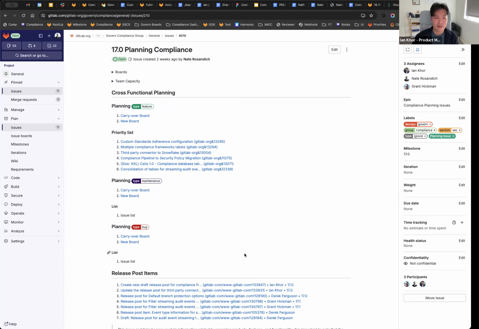So if you can see the screen that we're sharing, I'll be talking through points 1 to 6 of the priority list, giving a bit of detail about why we're working on them and the problems we want to solve. And then I'll hand it over to Nate afterwards to talk through the details of the work that we're going to be doing for the 17.0 release.